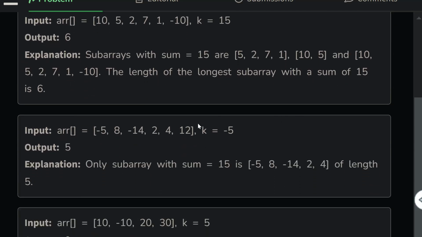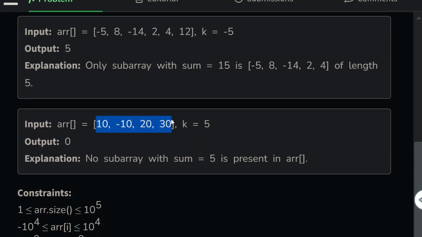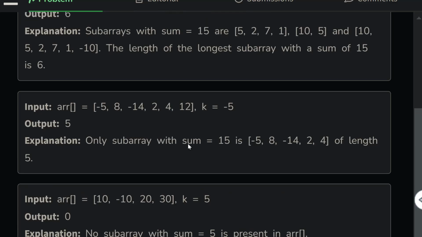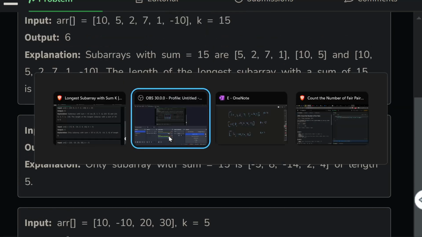Now let's talk about this test case. We have -5. So this is one of the subarrays, the length is 1, and this is another subarray. So 8 plus 2 is 10, 10 plus 4 is 14, so 14 will cancel out with -14. So this is another subarray, the length is 5, and in this one we have not found any subarray, so the length is 0. Let's build the approach.